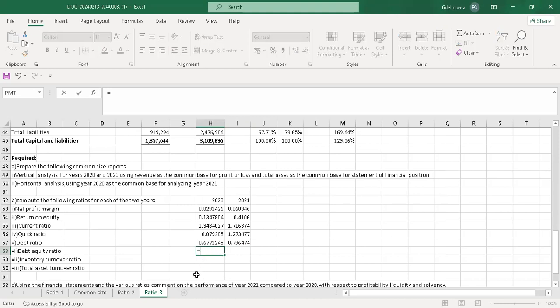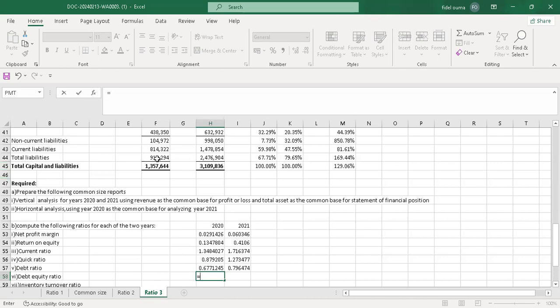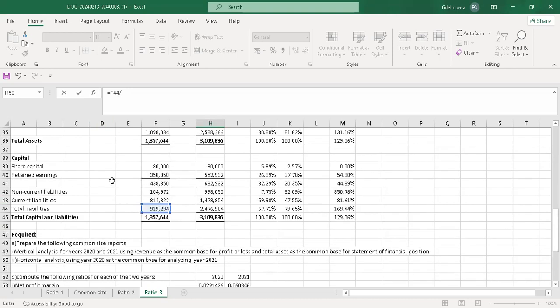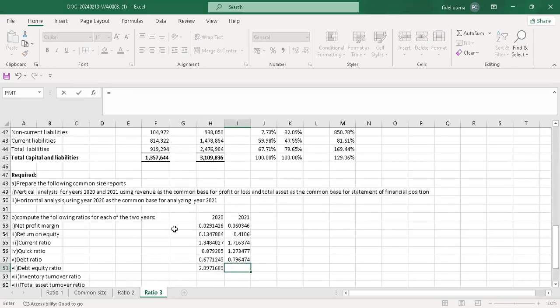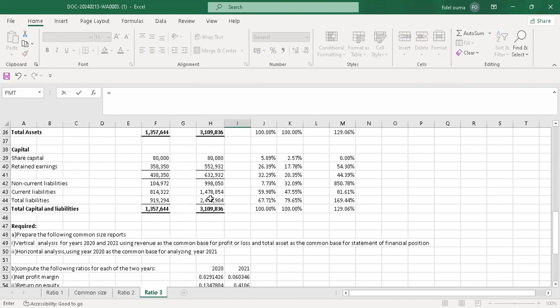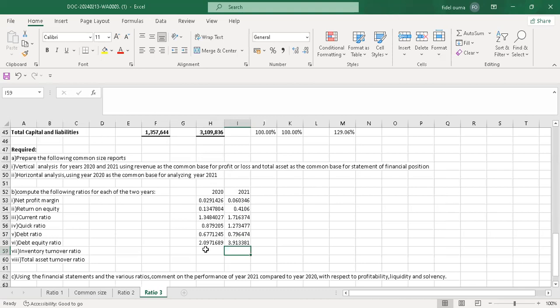Then we go to debt to equity ratio. Debt equity ratio is always total liabilities over shareholders' equity. So we'll go to total liabilities, which is this, all over shareholders' equity. That's total equity, this one. Then the same will apply to this. We'll have total liabilities here over total shareholders' equity, which is this. Enter.